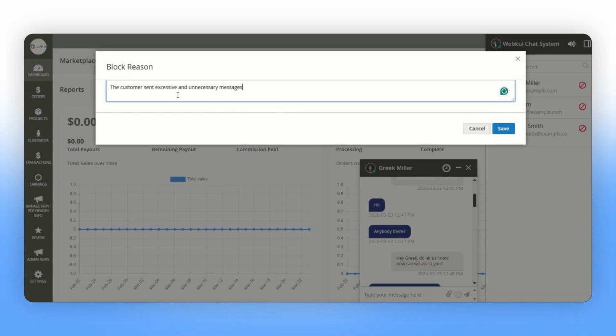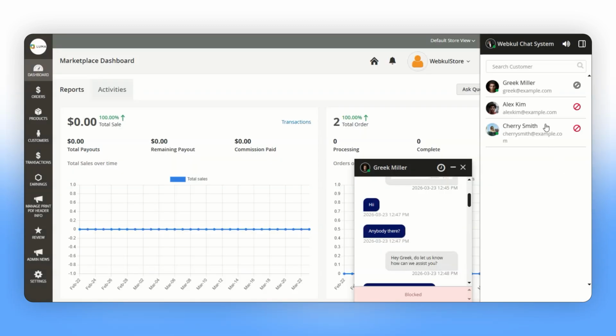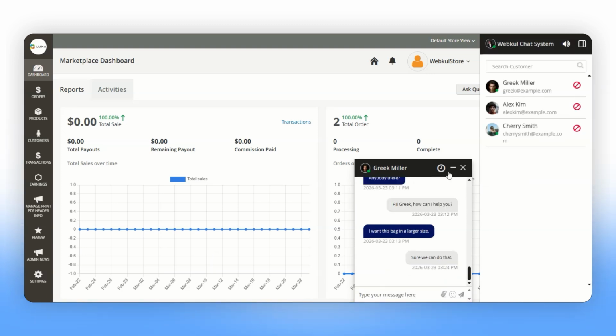Here, they need to enter the reason for blocking and then click on Save. This will block the customer, and they will no longer be able to chat with the seller. To unblock the customer, the seller can simply click on the Unblock icon. This will unblock the customer. The seller can also filter chats based on time. They can view chats from the last 24 hours, last 7 days, or forever chats.